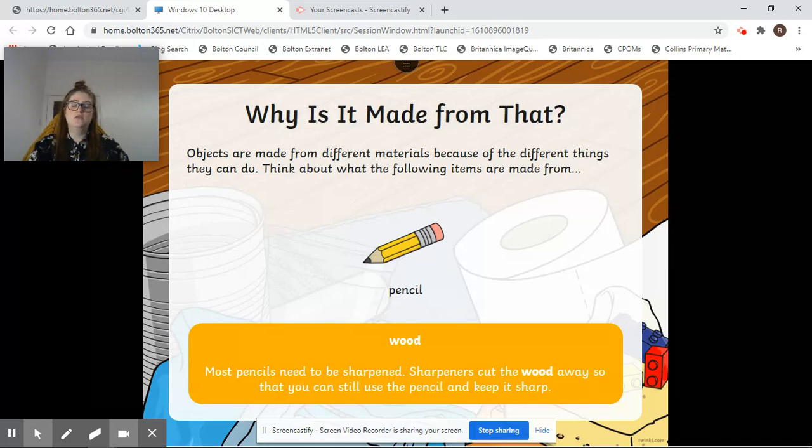Wood is also quite hard as well. It's not really easy to break. So you wouldn't want a pencil which was really easy to snap, because you wouldn't have a pencil to write with. Also, you don't want something which is squashy like fabric. Because if you're trying to use your pencil and it squashes here, there, and everywhere, you're not going to be able to use it to write properly. So that's why wood is used, because it's hard, it can be sharpened, and it's also nice and smooth. It doesn't hurt your hands. It's not really rough on your hands when you're writing as well. So that's why wood is used and not one of the other materials.